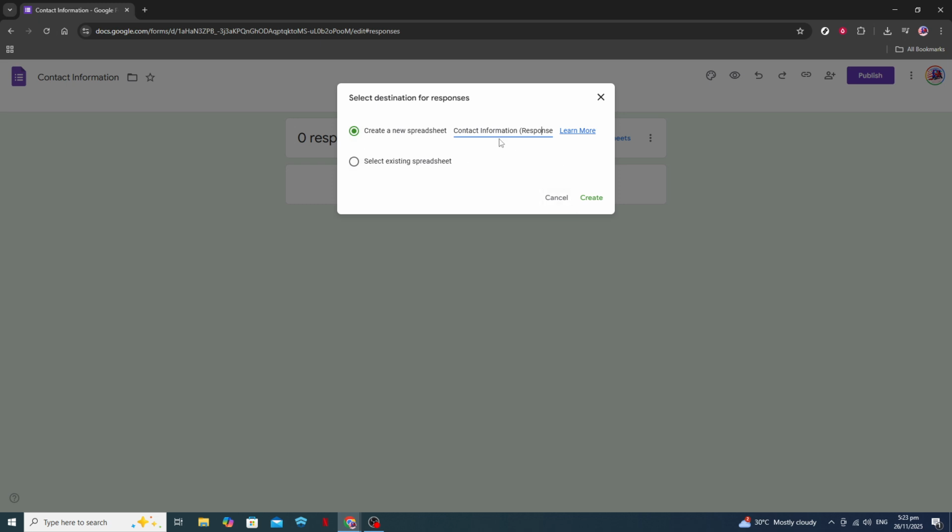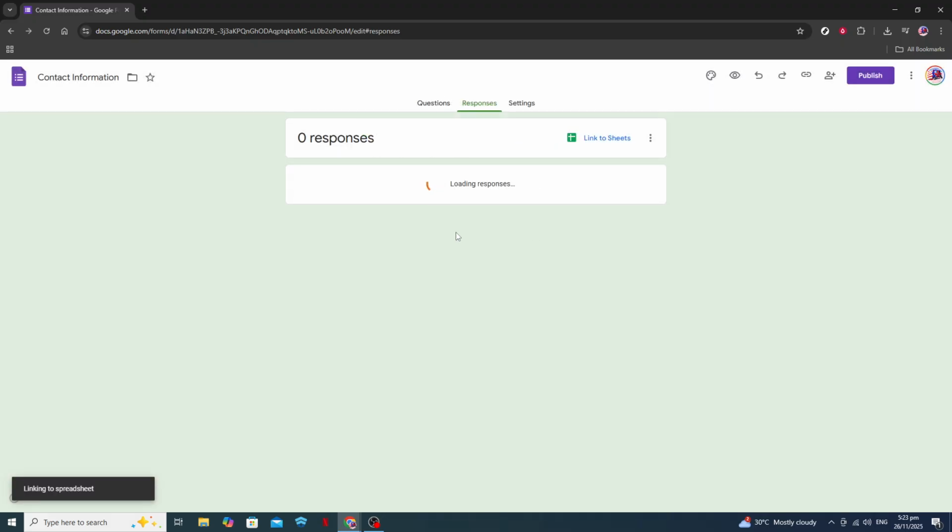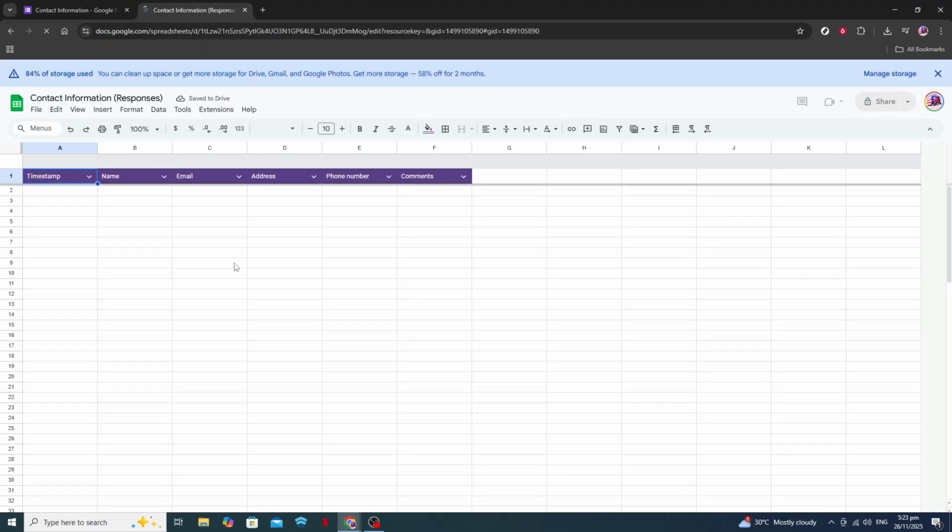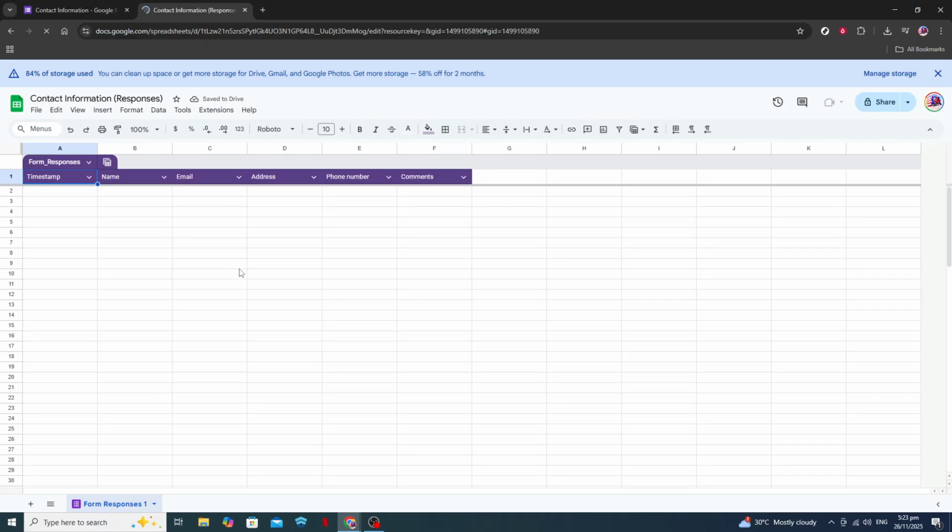For this tutorial, the focus will be on creating a new spreadsheet. Select Create a New Spreadsheet and click Create. This action will automatically open a new tab where you'll be able to view your responses in Google Sheets. Now, the responses from your form will automatically populate the newly created Google Sheet.